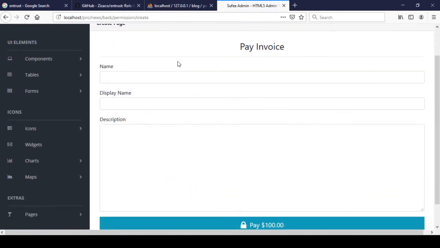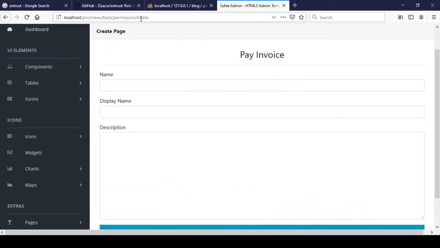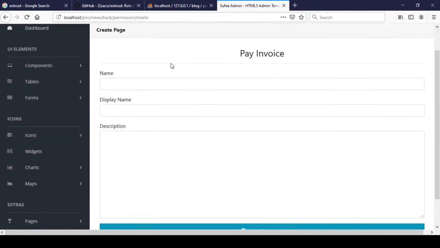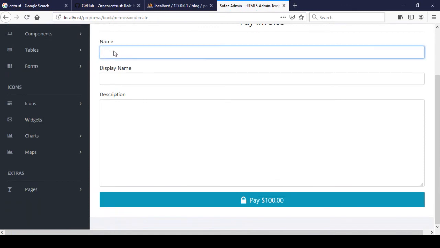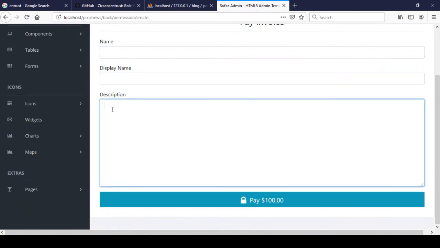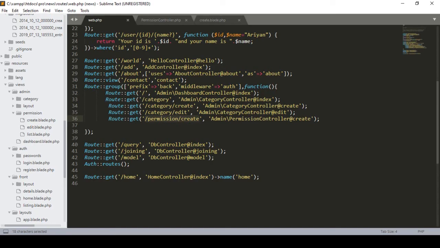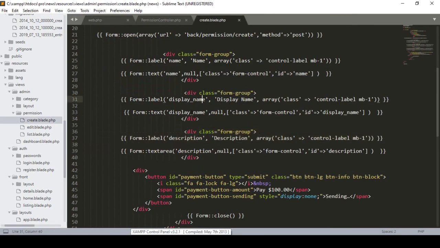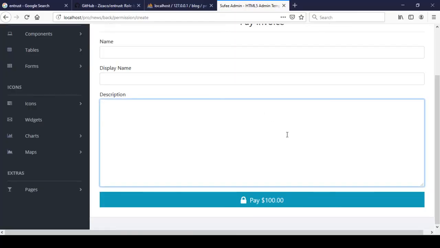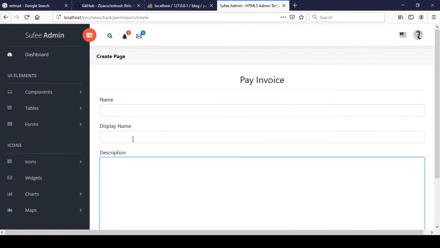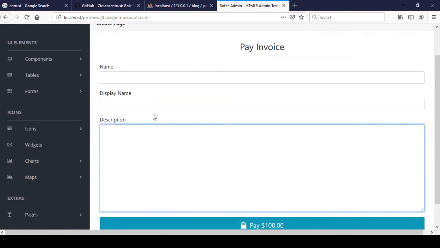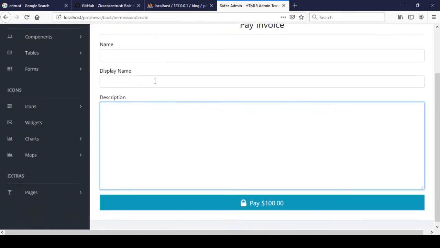Yes, now you can see it is redirected to our create page, that means the permission create page, and here I defined the fields as name, display name and description. For the description I defined it as a text area, so now you can see the description field is a text area. So now we have to update that page. I will continue this process, and in our next video I will show you how to update it and how to complete the total process.